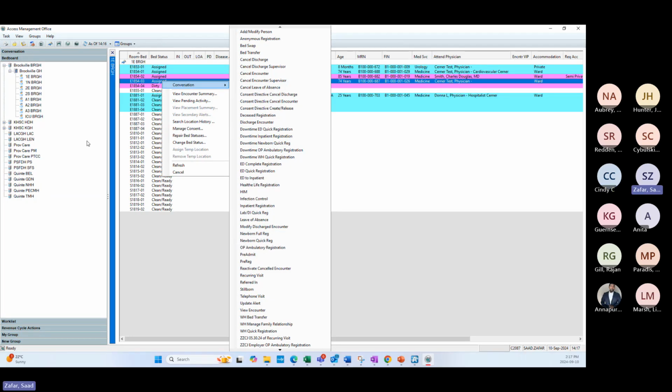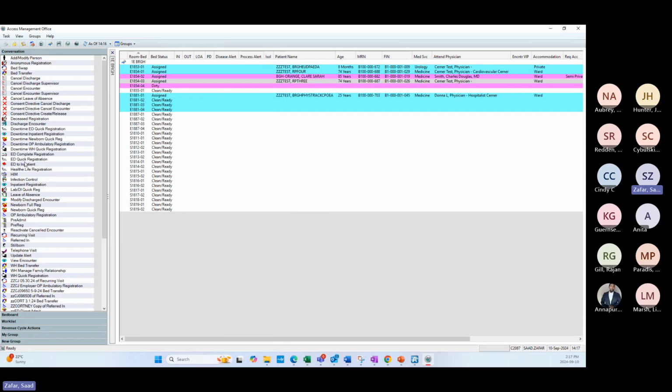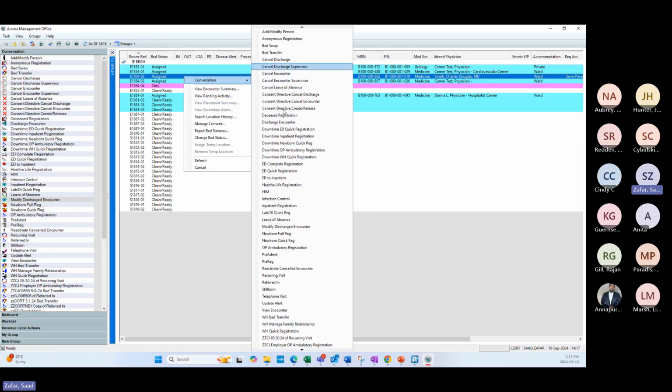So if you can access those conversations, like discharge encounter, I can access discharge encounter, this one. You can access it from the right click there. If I can access modifying, is there a modify discharge encounter? If my position has access to it, then yes, I can directly do that from right click conversations. I want to clarify again, I do have DBA access, so I have access to most conversations.